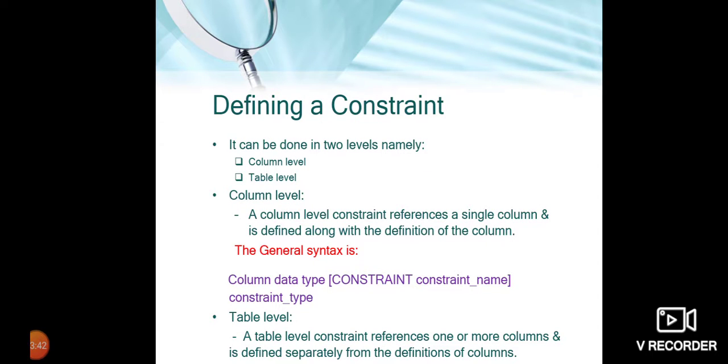How will you define a constraint? You can define a constraint either at column level or at table level. If you want to define a constraint at column level, you choose a single column and specify the constraint you want for that column. It will be enforced only on that column in the table; the whole table will not be taken into consideration. The general syntax is column, data type, constraint, constraint name, constraint type.